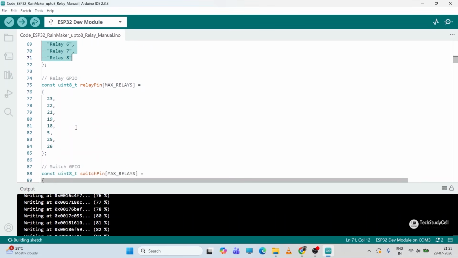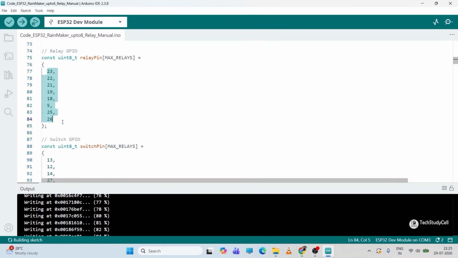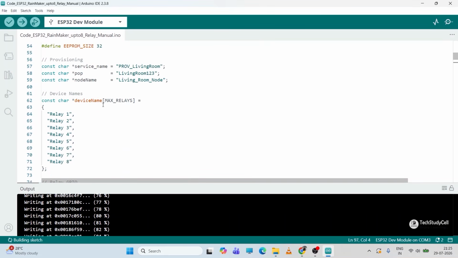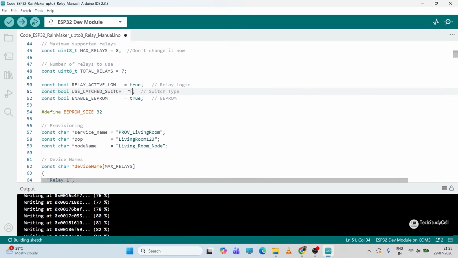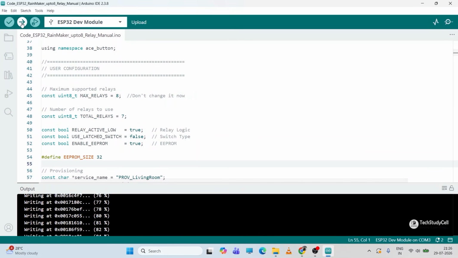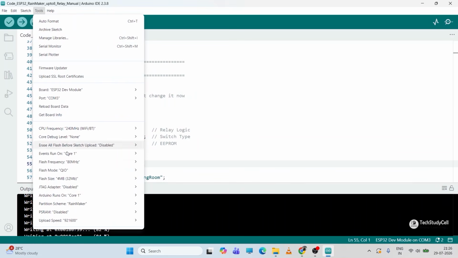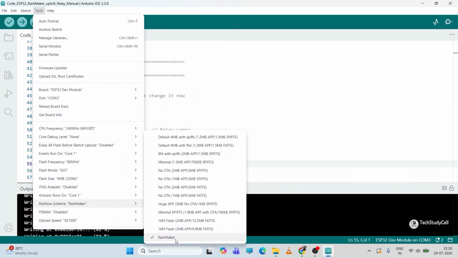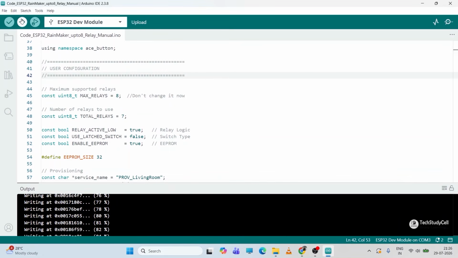In Rainmaker we will see this device name, and for this project I will use a push button for manual control, so I will make this variable false. Now after doing these changes, I can just hit the upload button, but before that make sure the partition scheme is Rainmaker. Okay, now I can upload it.